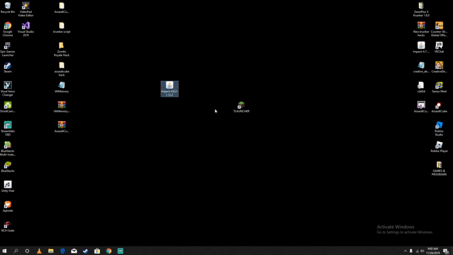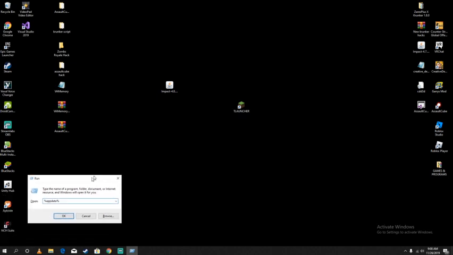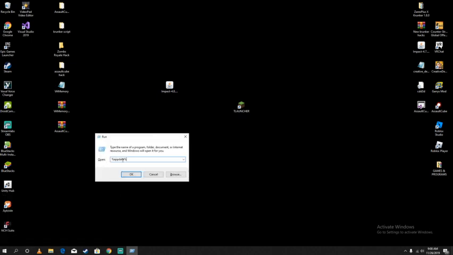But what you want to do is press the Windows key and R, I believe. Yeah, so you want to hold down the Windows key and press R. Then you want to type in percentage, appdata percentage. That might be hard for you to see. So that's what it is right there. Percentage, appdata percentage. So yeah, once you type in that, you hit OK.